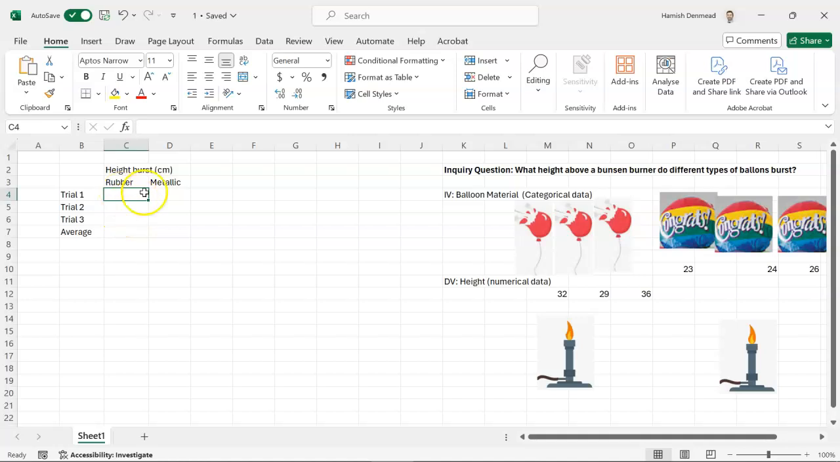Okay, so now we have our 3 trials for the rubber balloon, and the data is 32 centimeters for trial 1, 29 and 36 for the other trials. The metallic balloons burst at 23, 24 and 26 centimeters. So obviously metallic balloons are a bit thicker and were able to survive the heat lower down until they burst a bit closer. All right, the next thing is to find the average.